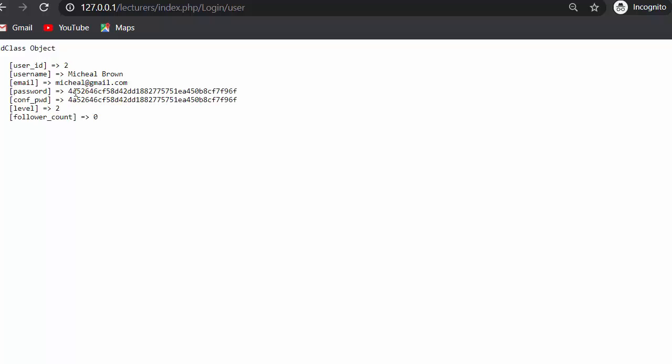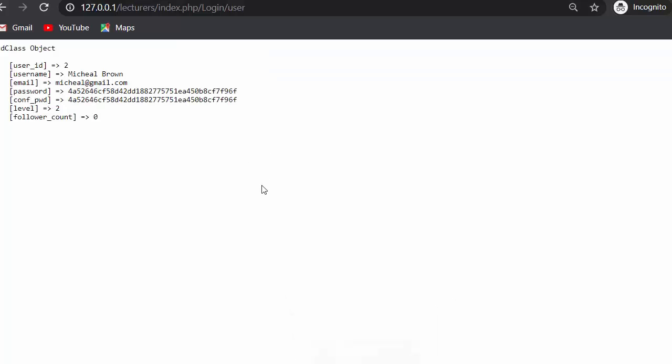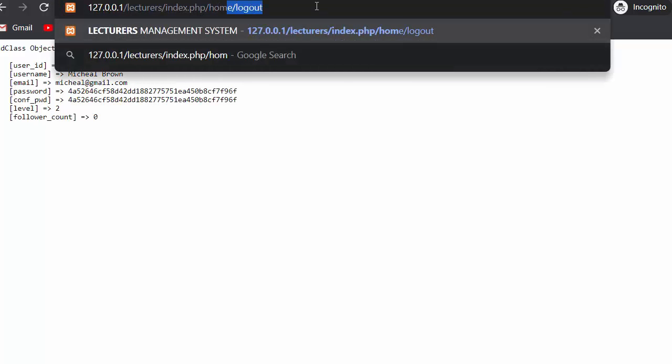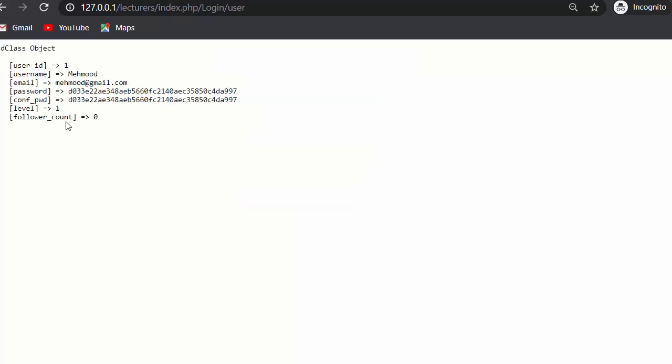From this row I will get the user details. Here, as you can see, I'm getting the username, user ID, email and level. This user has a level of 2, which means it's a normal user. If it had a level of 1, it would be considered an admin. Let me show you that as well. Home, logout, and now when the admin gets logged in, you will see the level changes to 1, which indicates that this user is an admin.